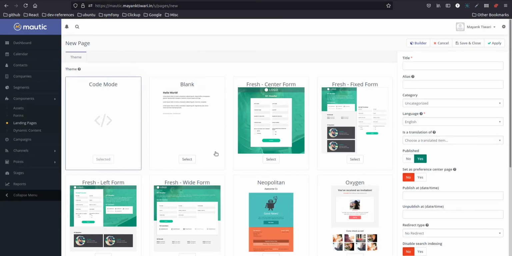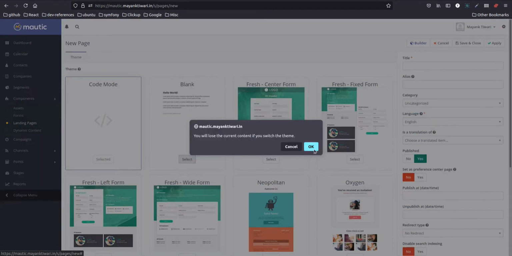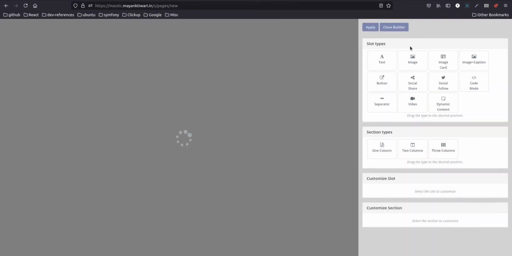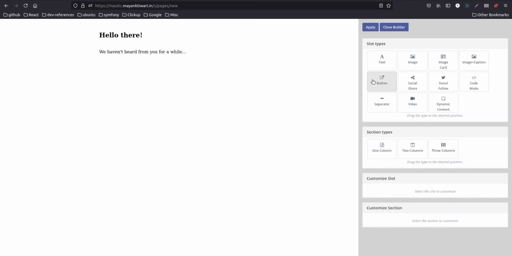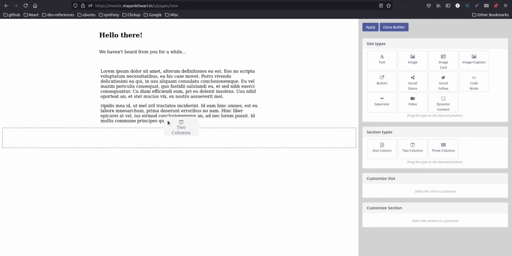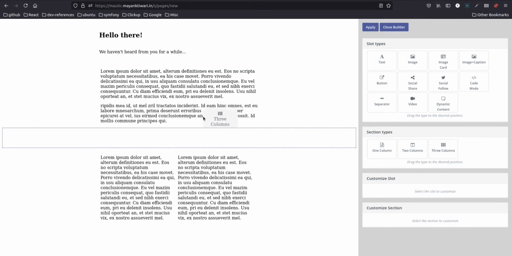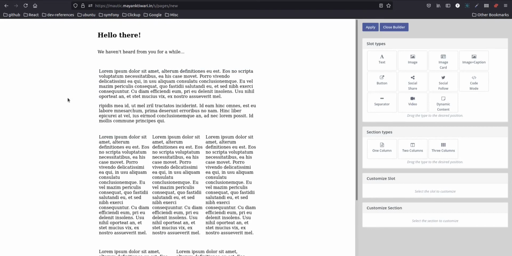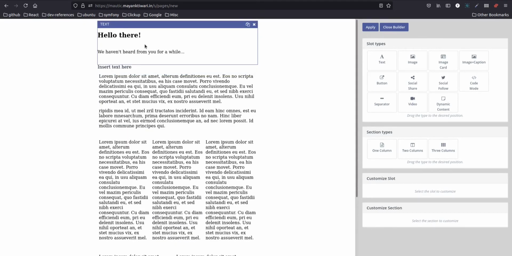The blank one gives you a blank template, but this enables the landing page builder in Mautic. So you will get these slot types in Mautic, and you can add sections. For example, you can add 1 column, 2 columns, and 3 columns as well. This will create columns for you, and you can add a text type of slot. So you can insert it here.